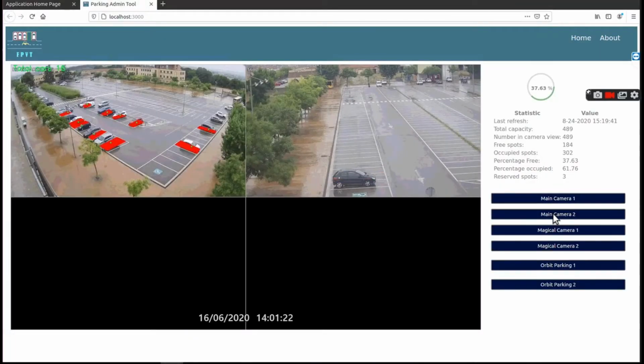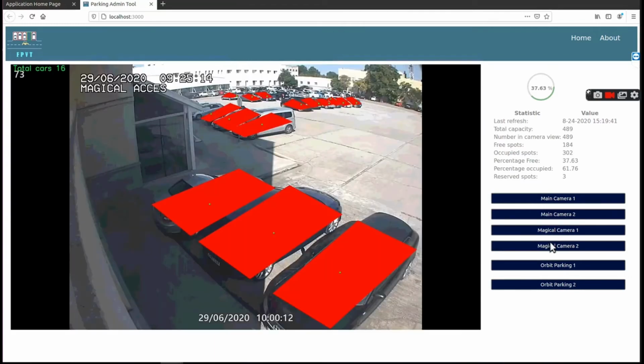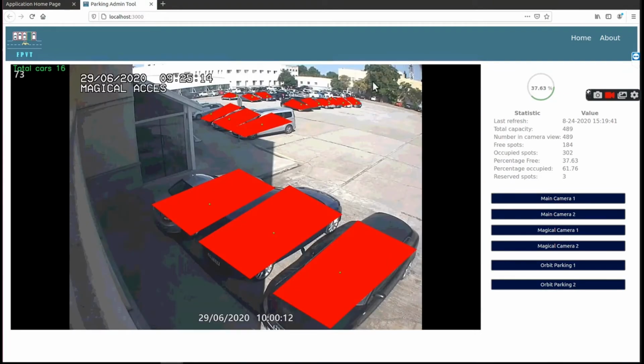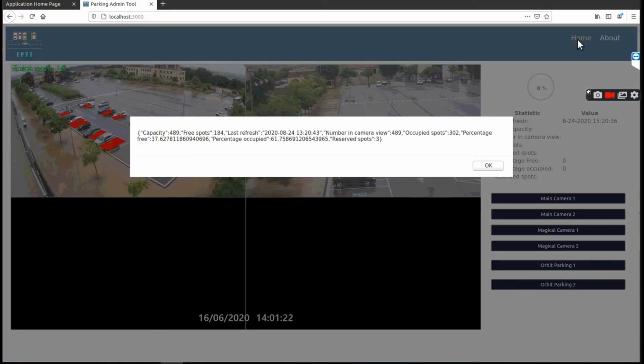So let's first go to the web application. The web application displays all the key information statistics, as you can see, for each parking lot, and also you can view the camera output of the magical parking lot, for instance, and also the main parking lot. And it also contains 2 more buttons.